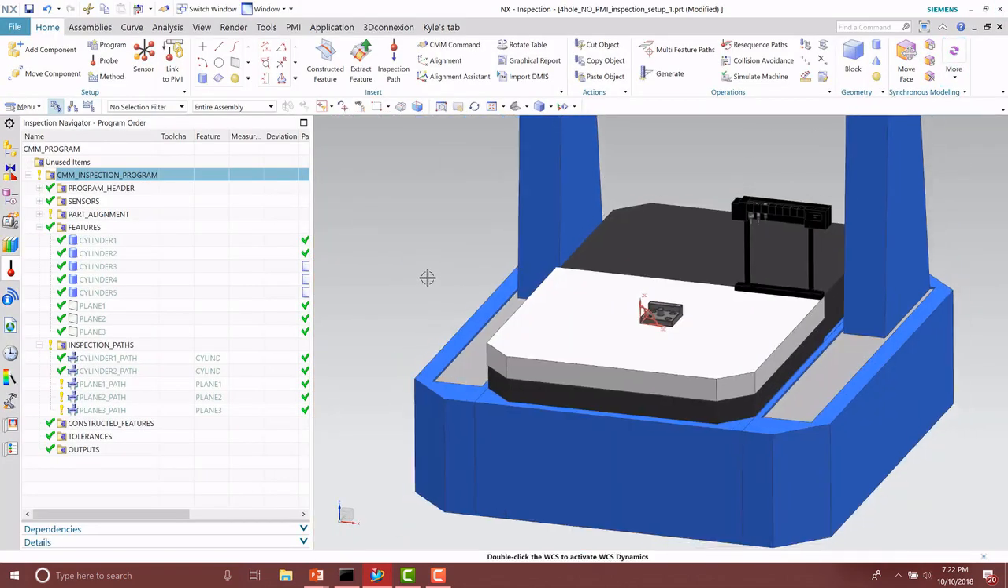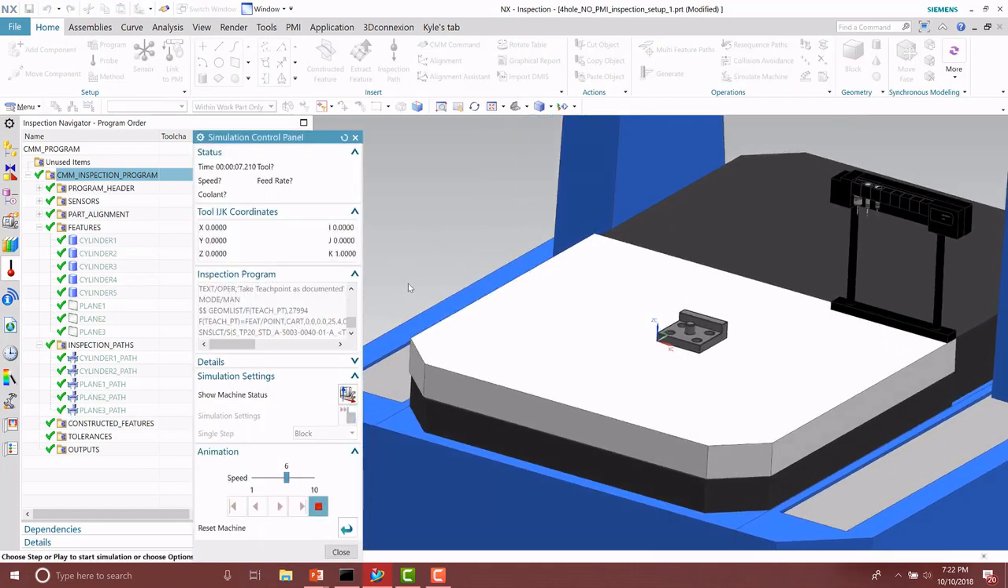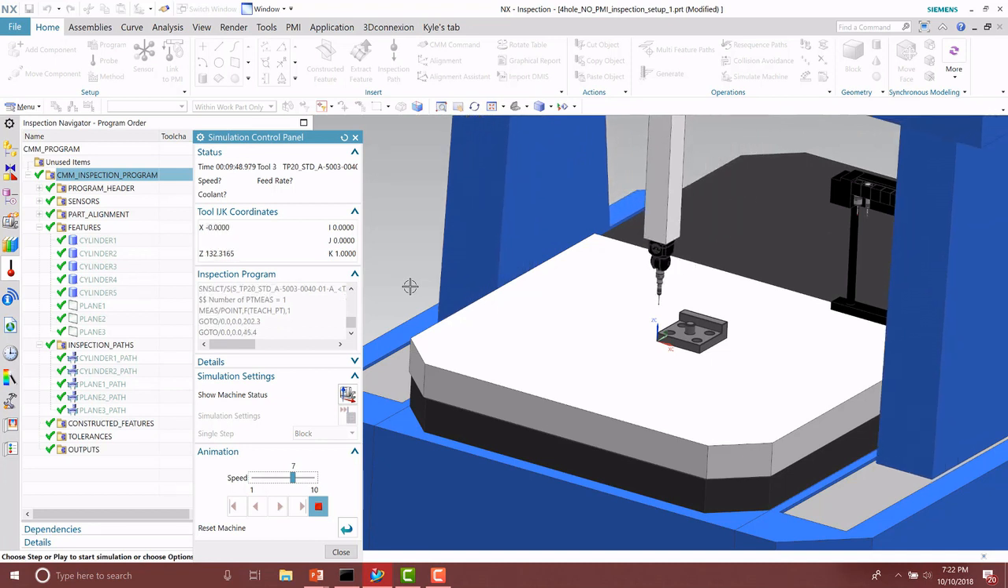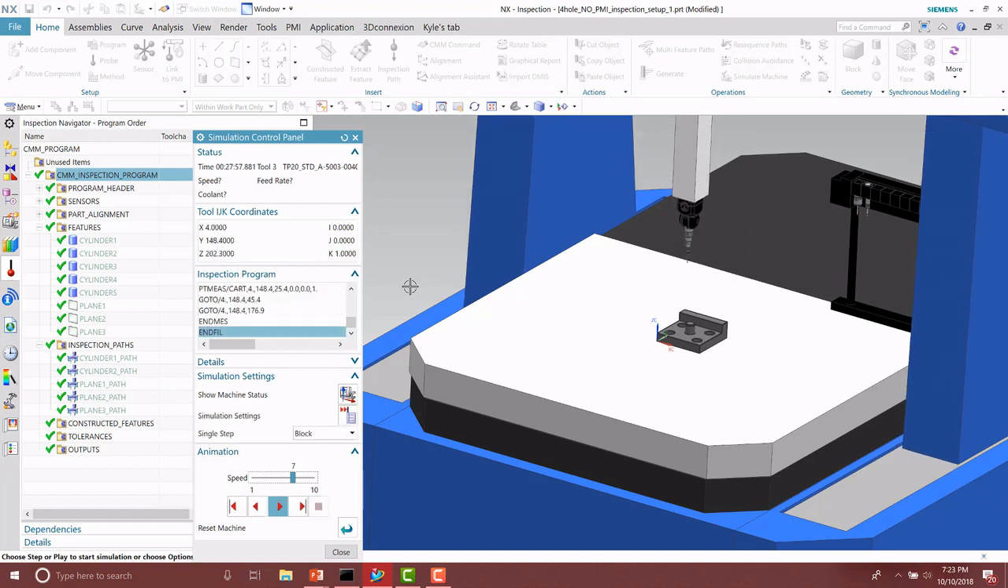Okay, with the collision avoidance ran, let's go ahead and simulate that. And then let's check on the different paths here. So let's go ahead and run through it, just to validate to see what we got before we post it out. Notice it went around the boss, and it went in the different sensor chains. So it did not go in the angle it did before. So we don't have any collisions. We are now ready to post out our inspection program.